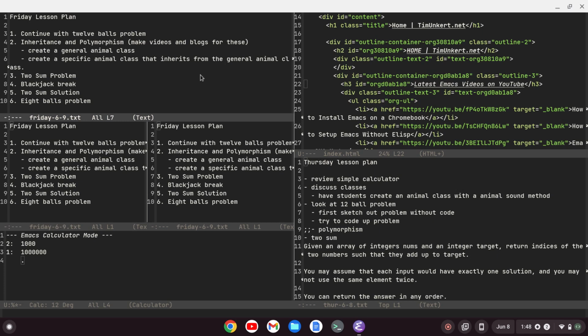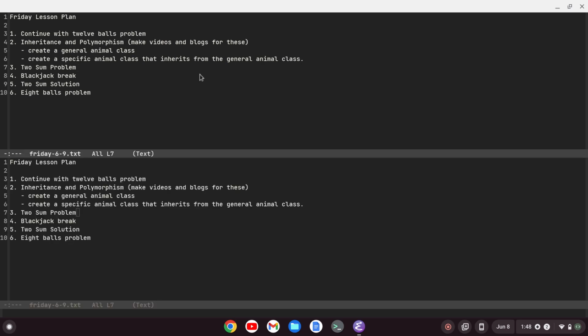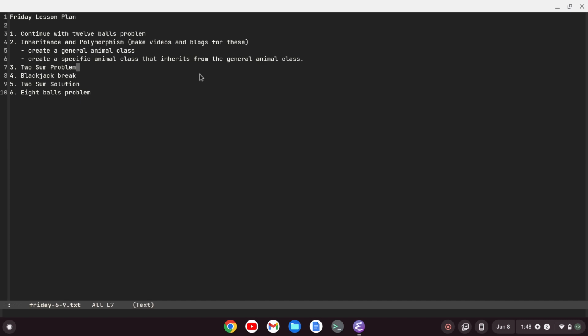Well, I can do Control X 1 and close out all my windows. So Control X 1 just keeps the current window open. Control X 0 closes the current window. Let's show you that one more time. So let's do Control X 2, move down to the bottom buffer with Control X O, and then close it with Control X 0. Okay, hopefully all that makes sense.